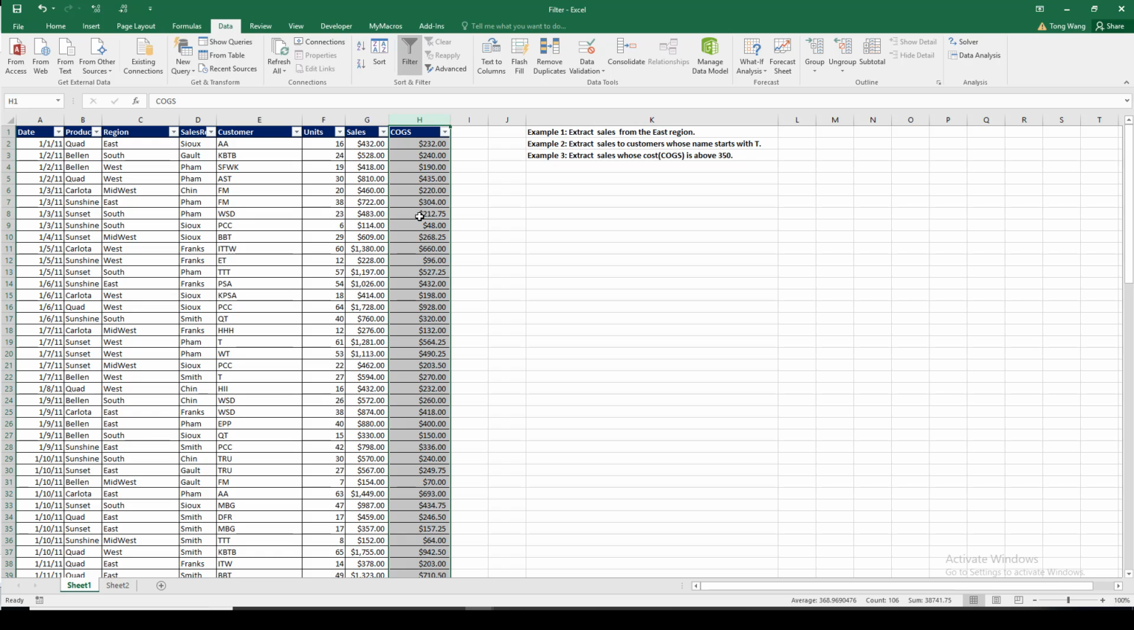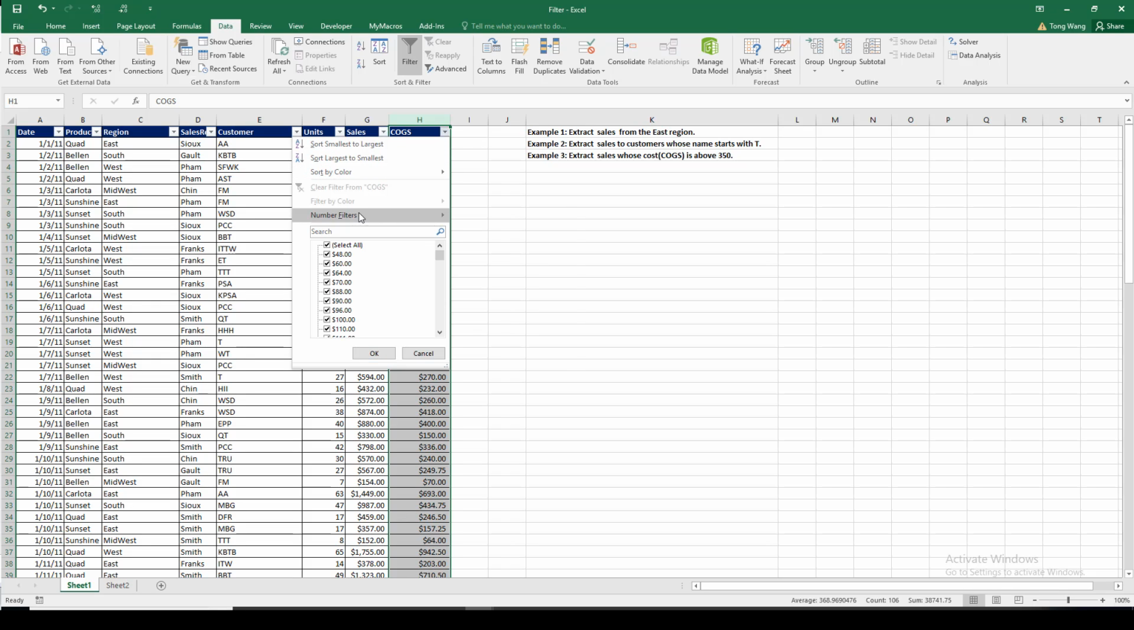So here we have a column for sales cost, right? So they have different values, but I only want to look at those records whose cost is above 350. How do I do that? So again, I go to this column, select this menu, and you can see here, because these are numbers, Excel recognizes that. So now this menu turns to, remember before this was text filter, now it's number filter, right?